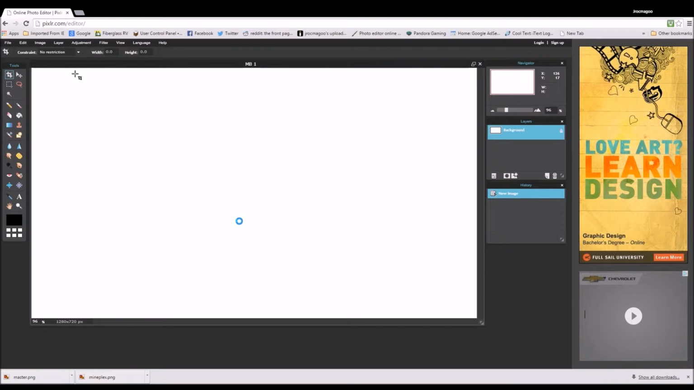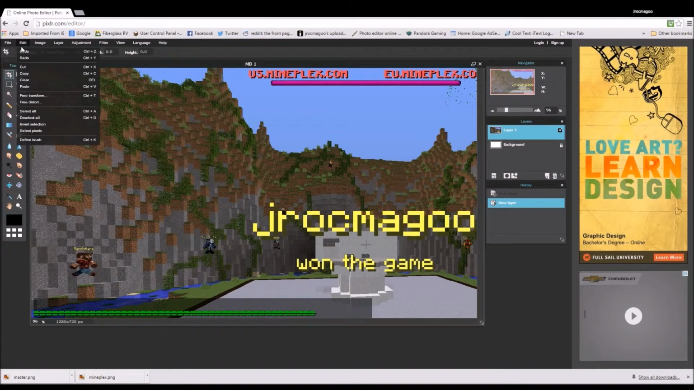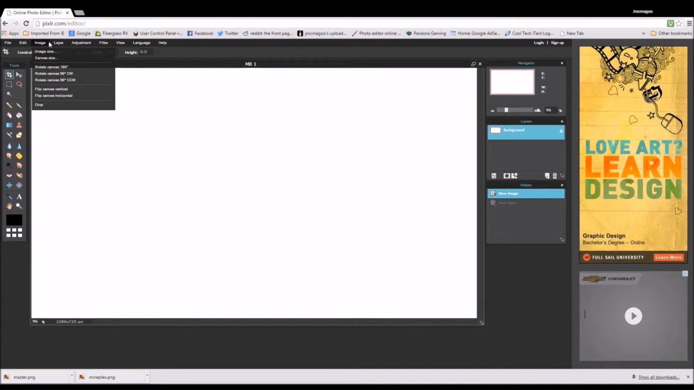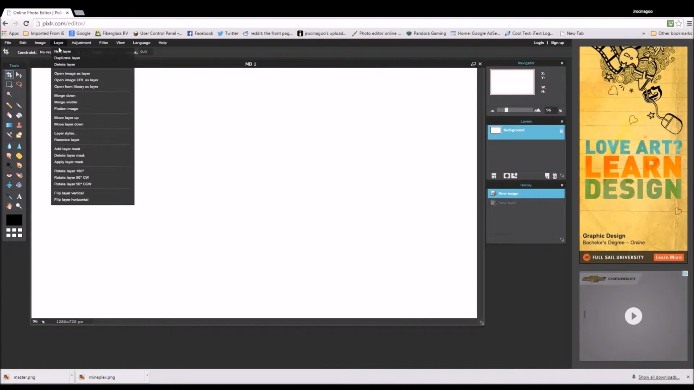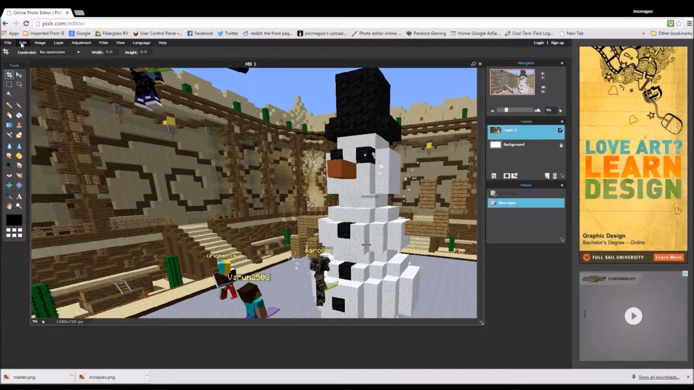So yeah, I'm just going to take, what's the best one here? Oh, that one here. Well, that's got too much stuff on here. Just undo. So image, image layer. Take one here that doesn't have all the writing and stuff. There we go, that'll be a little better.